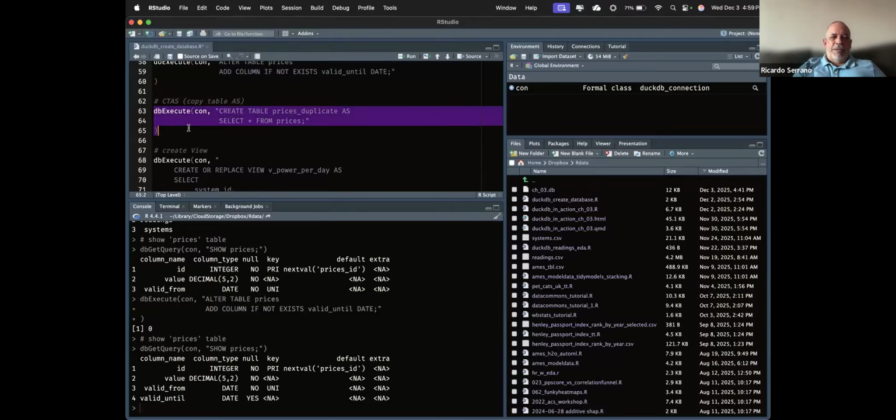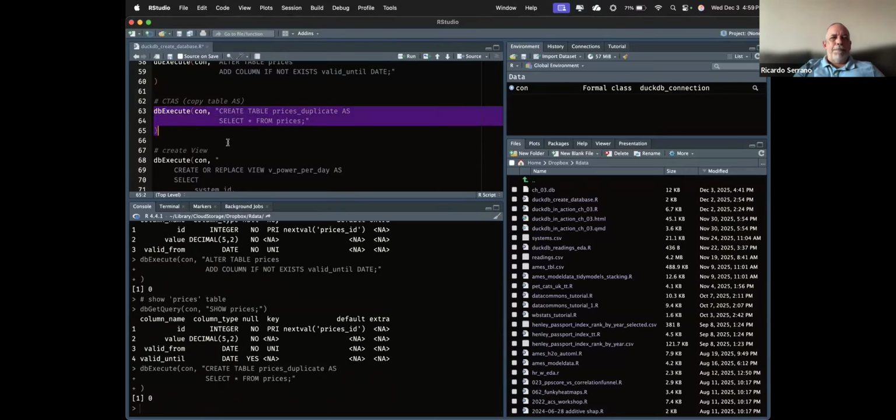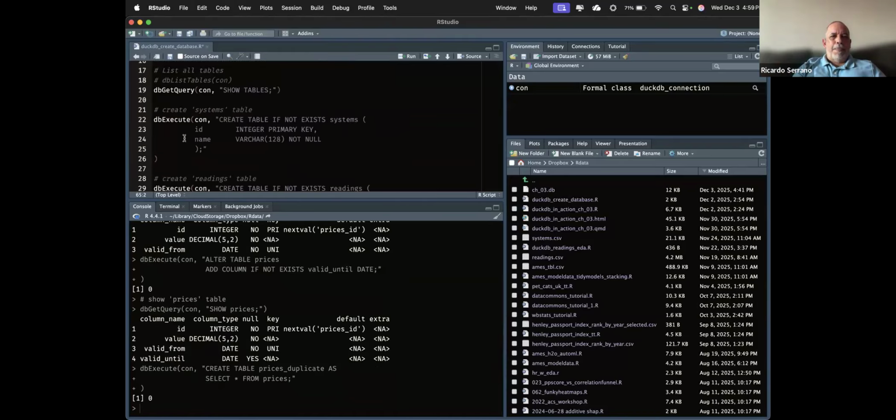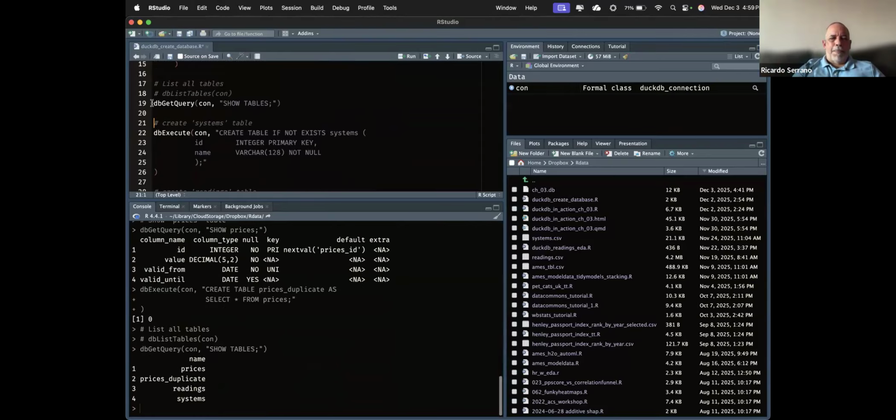So if we execute this and say show tables, right? So now we have the 3 tables that we created plus the duplicate of prices, which is prices duplicates. All right.